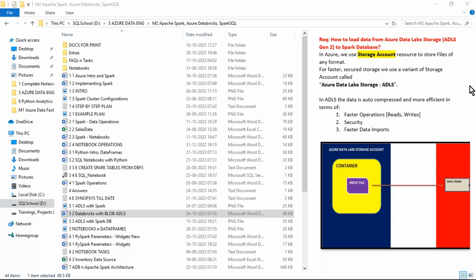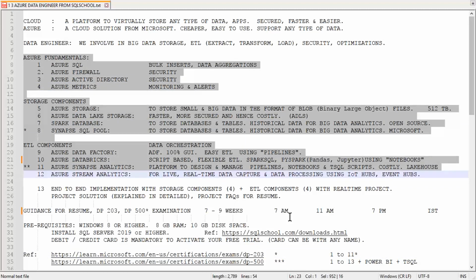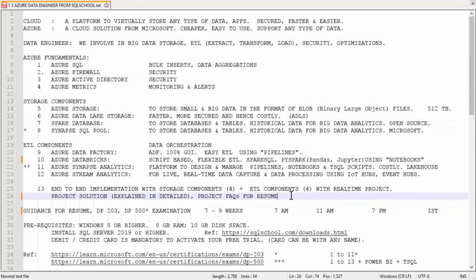And the final part, I was talking about certifications. DP-203, components 1 to 11, that is the DP-203 certification. DP-500, 1 to 13, plus Logic Apps, part of our project solution, and Azure Purview. Azure Logic Apps and Azure Purview are part of our project solution, and part of your DP-500 as well.